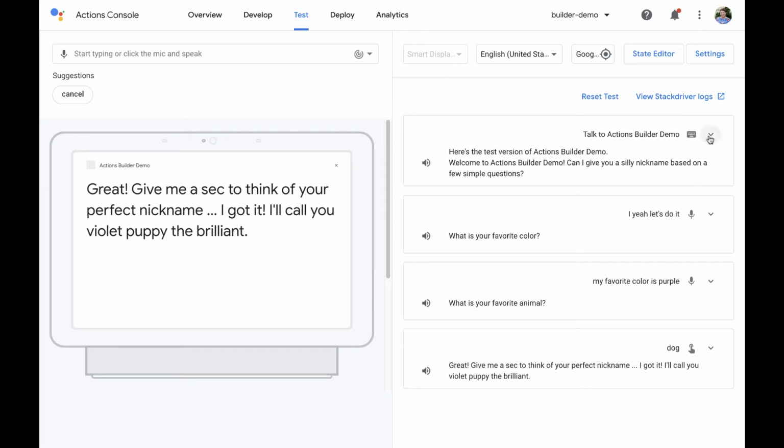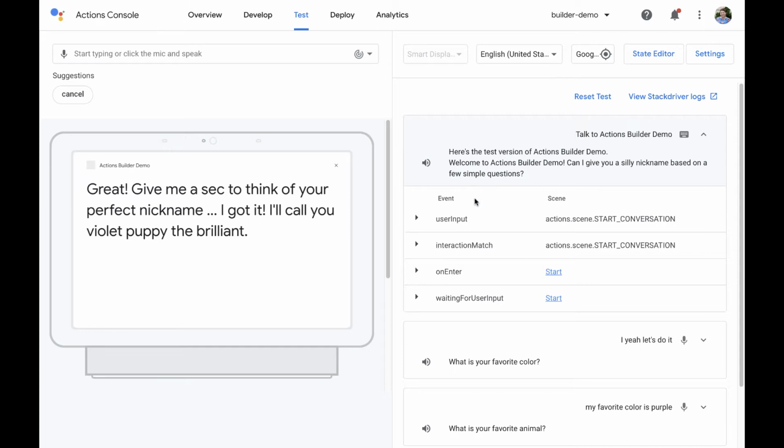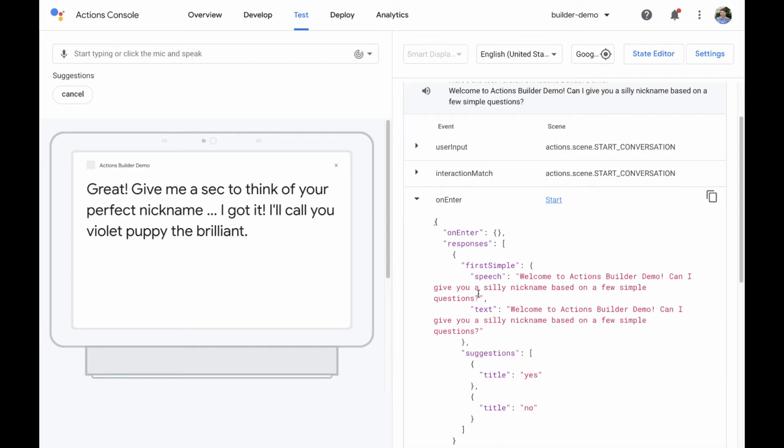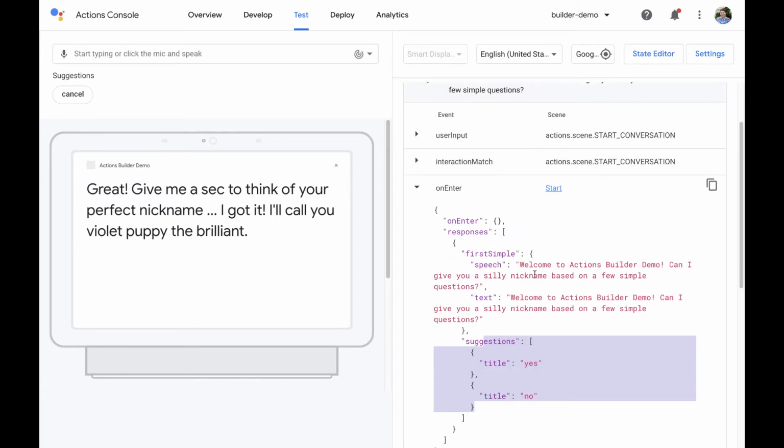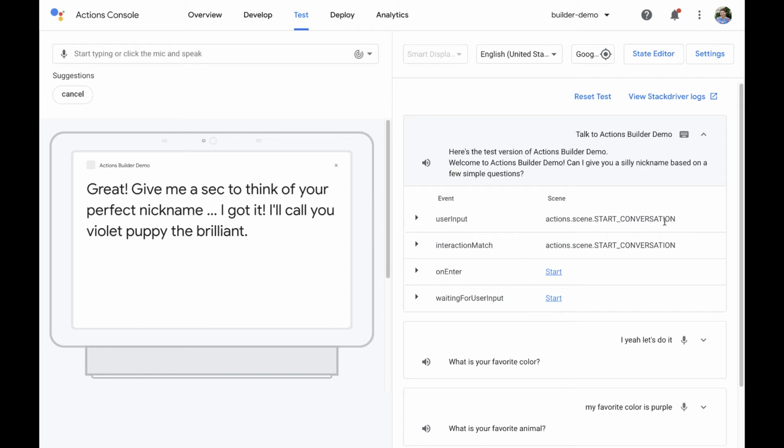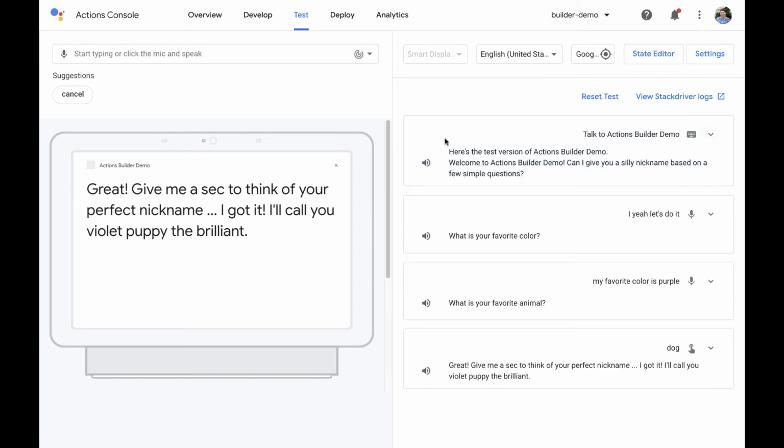And so if I click on this one, it opens out logs so you could see what's happening in that first one. And as you could see, the user's input happened and it did something. It started the conversation. And the interaction gets matched, starts the action, and then there's this onEnter on the start scene, and it's waiting for the user's information. If you click on each of these rows, you can actually get more information. And so in here, you could see this is the prompt that the user was provided, as well as the suggestion chips. And so there's a lot of great information in here that really is helpful when it comes to debugging. But let's see how this action was actually built out.